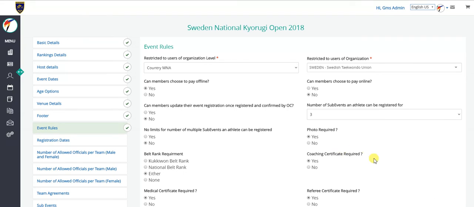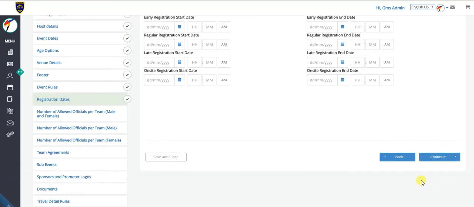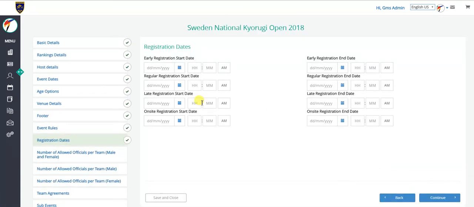And proceeding from here, you set up the different registration dates. So we say this event registrations opening on 1st of July 12:01 a.m. and goes on till 7th of July 2018 till 11:59 p.m. So to change, you just need to click here.